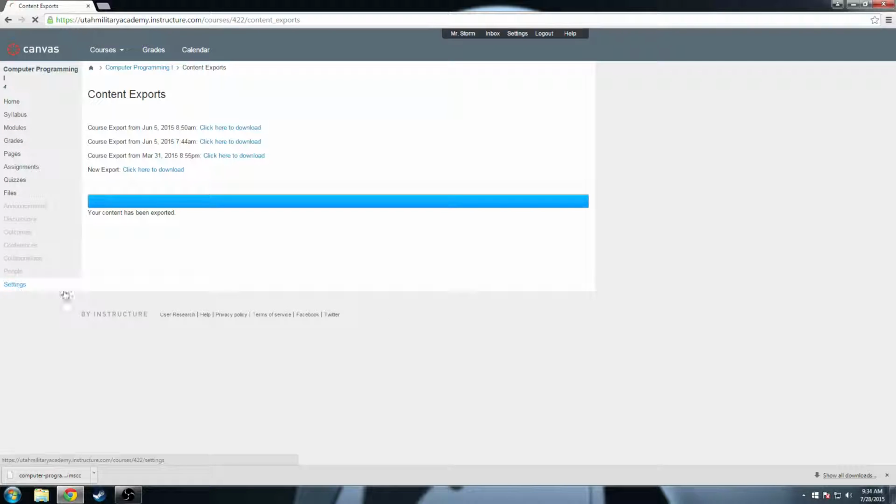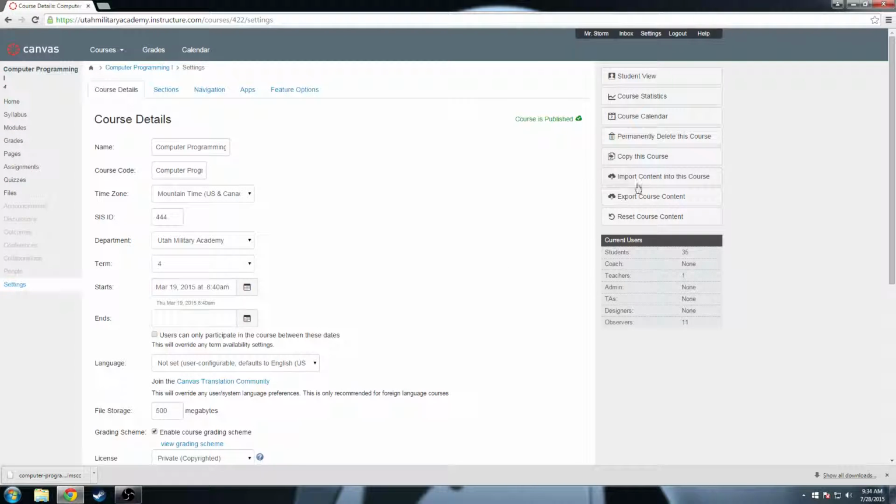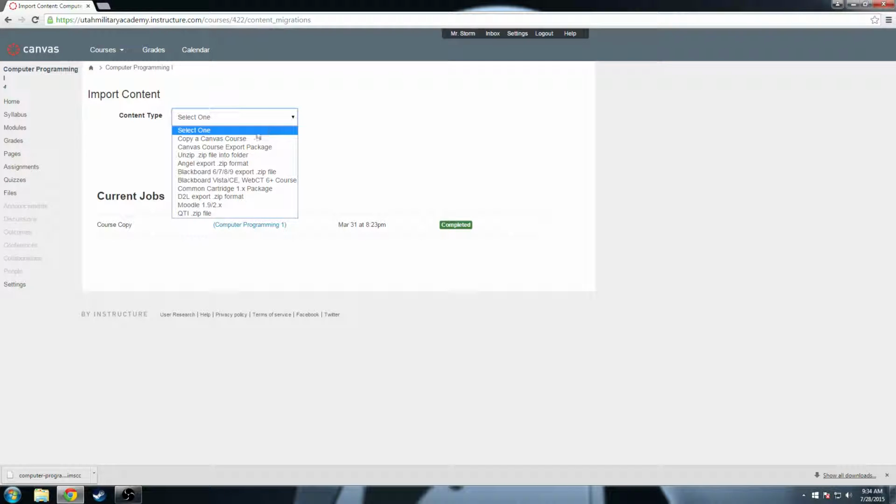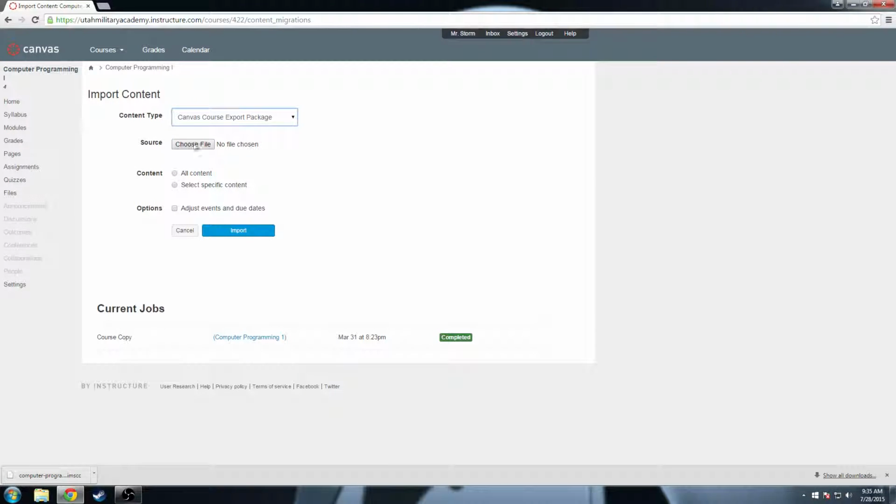You can also import full courses or just content. So I can go to import content into this course, and I can select my content type. I can select an entire Canvas course. I can copy a Canvas course that I already have in my account. I can import an export package like the one that I just created. There are other tools down here that we don't really use, but these are the two main ones that you'd use. Now, if I select Canvas Course Export Package, I can point the file.